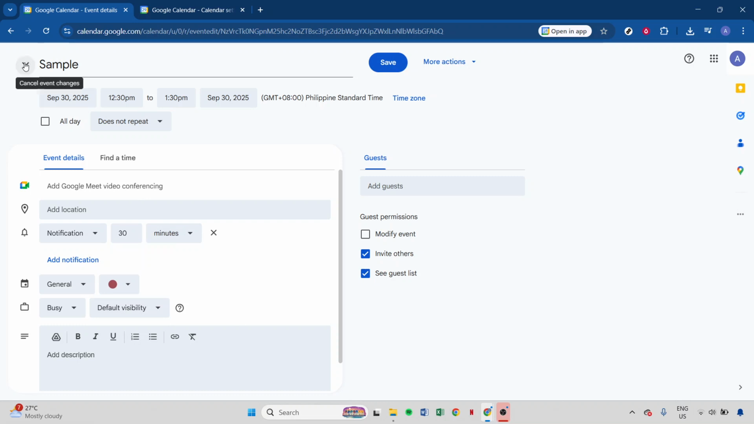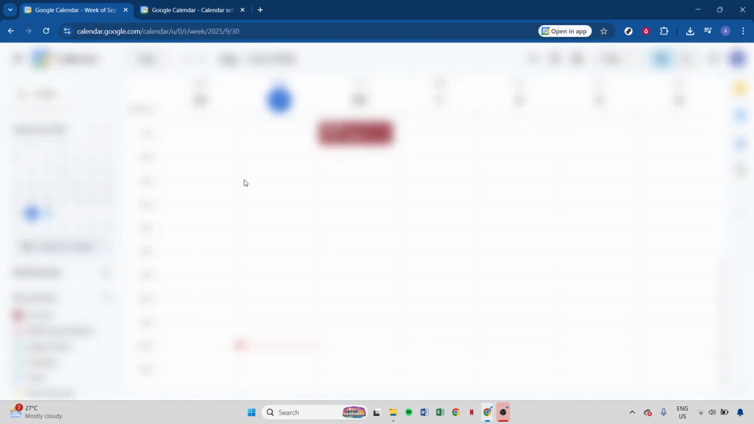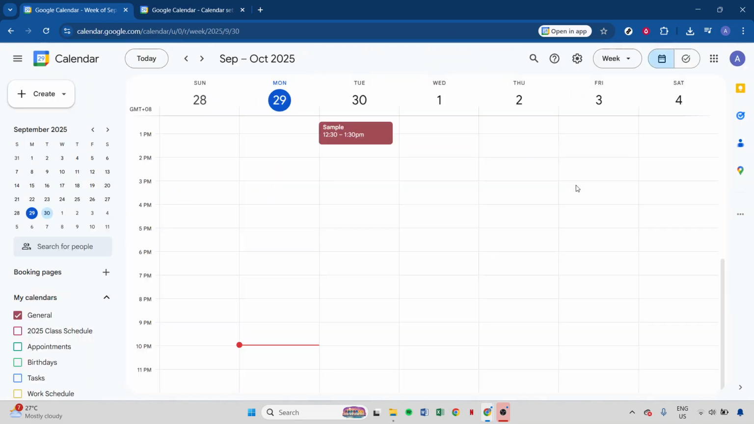Next, let's discuss how you can change the default visibility settings for all your events, which is a useful feature if you want to consistently keep your schedule private. Begin by locating the gear icon in your Google Calendar, typically situated at the top right of your screen, and click on it to access the Settings.